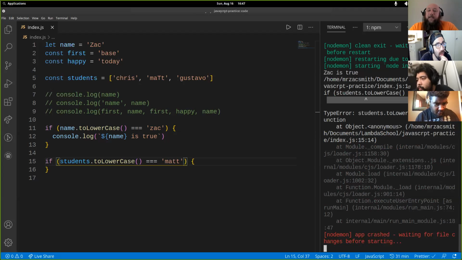The line above it gives you a nice little arrow, a caret, that says, hey, wait a minute, toLowerCase. That's where the problem is. Why is that a problem? Is students a string? No, it's an array.